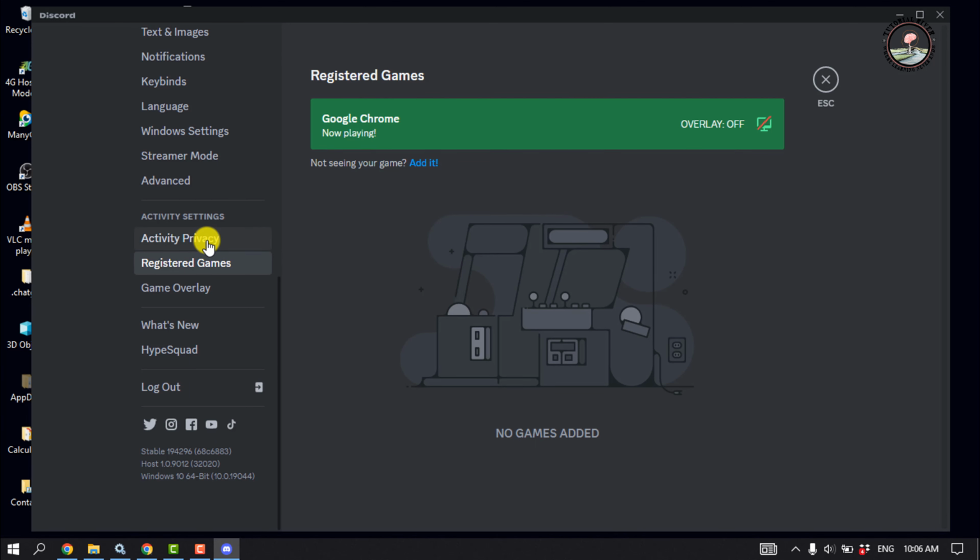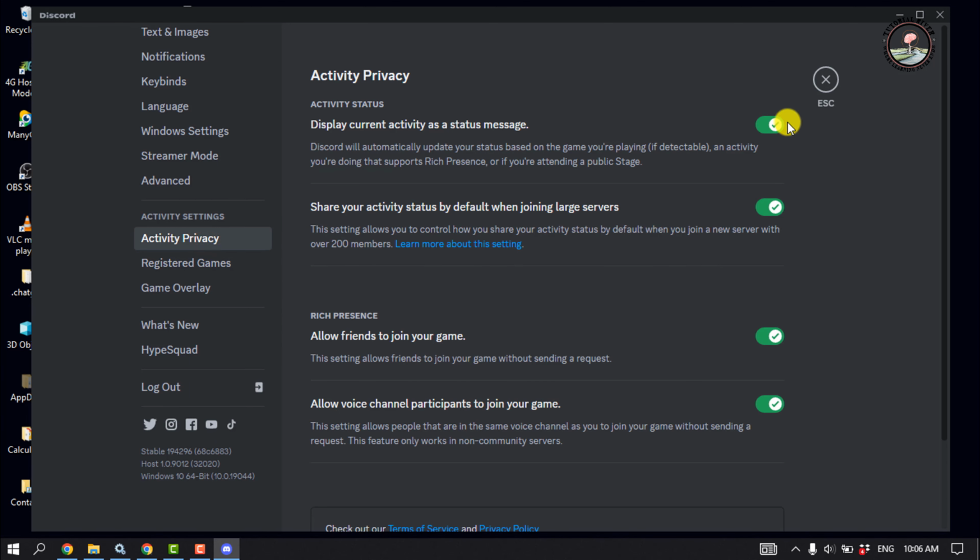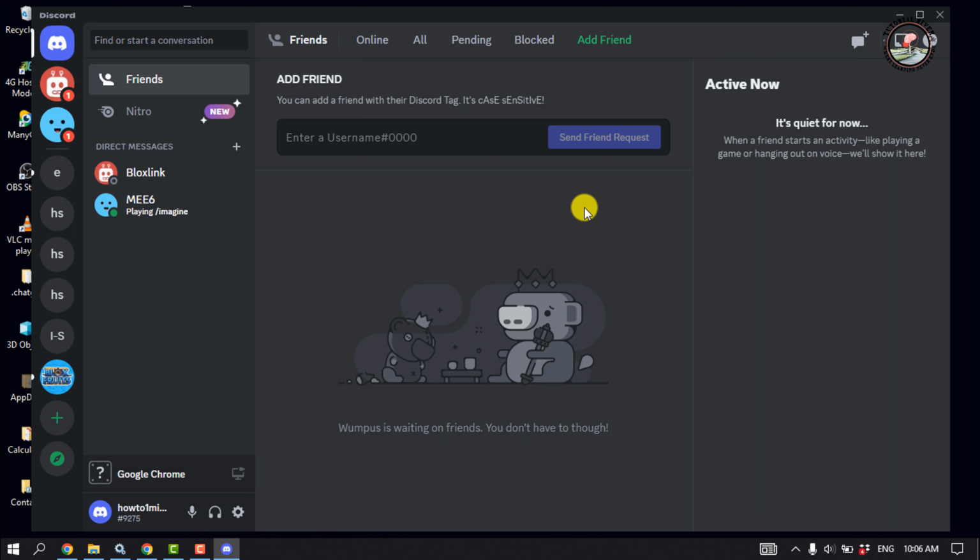Now go to activity privacy and from here make sure to enable the display current activity as a status message option. And the game is added successfully. So this is how we can show what game you are playing on Discord.